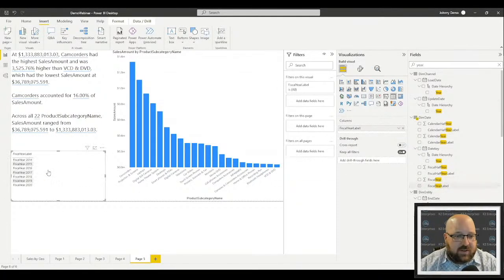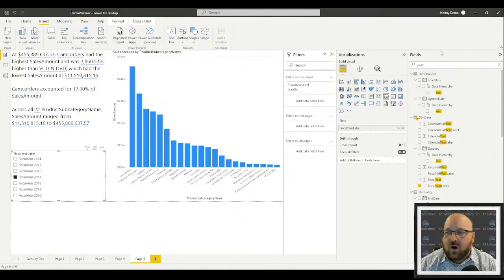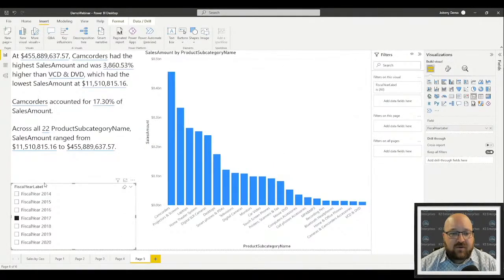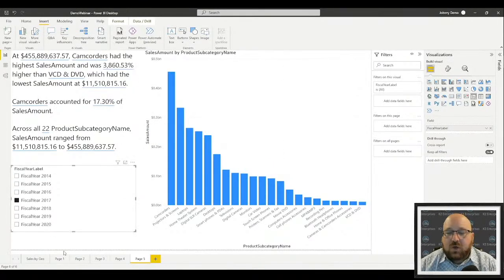All right, we'll drag you over here, and we're going to go ahead and turn this into a slicer. We can narrow this down by year as well, and those slicers are automatically going to update those smart narratives as well. So pretty cool in terms of some of the AI capabilities that are present inside of the underlying application.